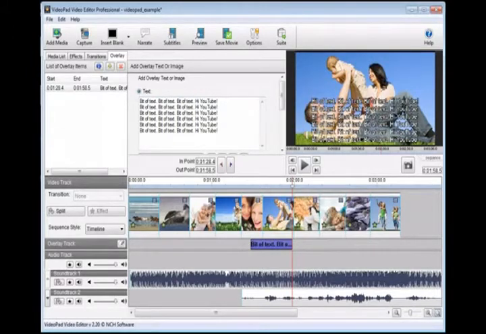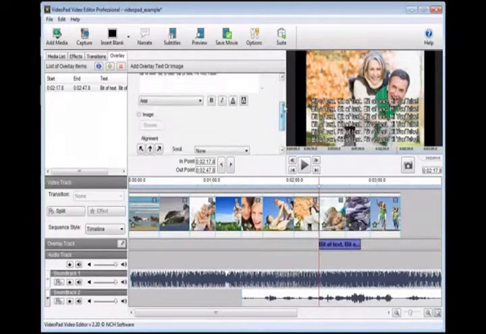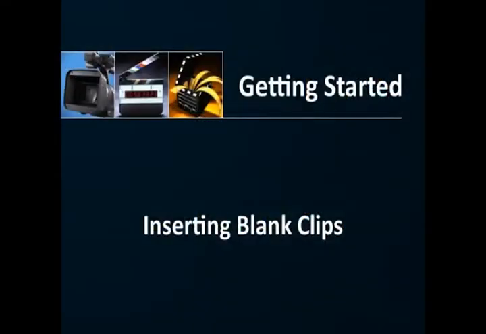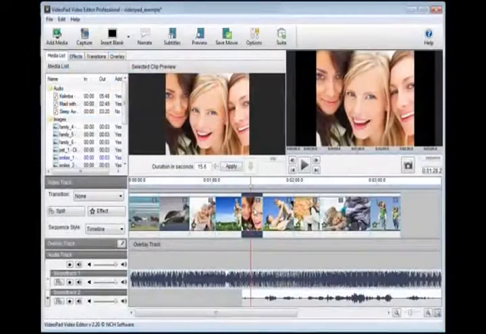You can make your text scroll. For example, if you want to create credits at the end of your movie, first type all the credits into the Add Overlay Text or Image area of the Overlay tab and position them on the overlay track within the movie. Back on the Overlay tab, scroll to the bottom of the Overlay Text area and choose a scroll option.